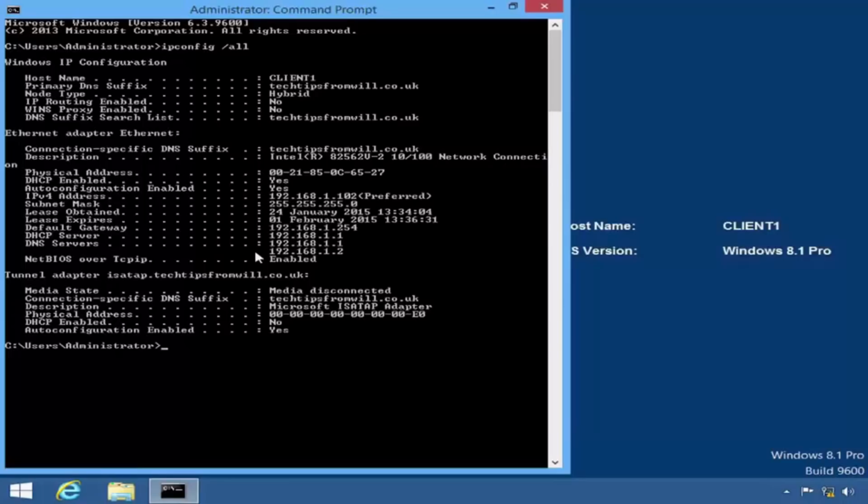One particular setting I would like to point out is the DHCP server setting. This is the computer from which Client 1 is leasing its IP address. As you can see, this is reported as 192.168.1.1, the IP address of my Server 1 computer. As expected, Client 1 has leased its IP address from Server 1.